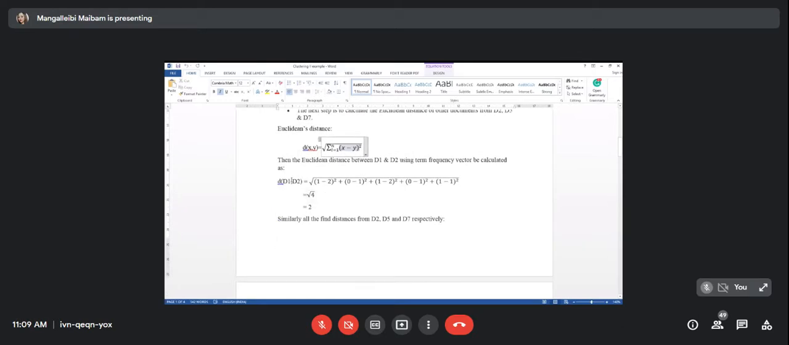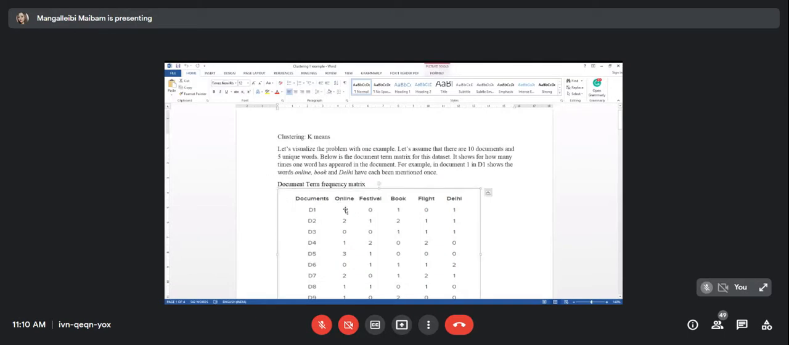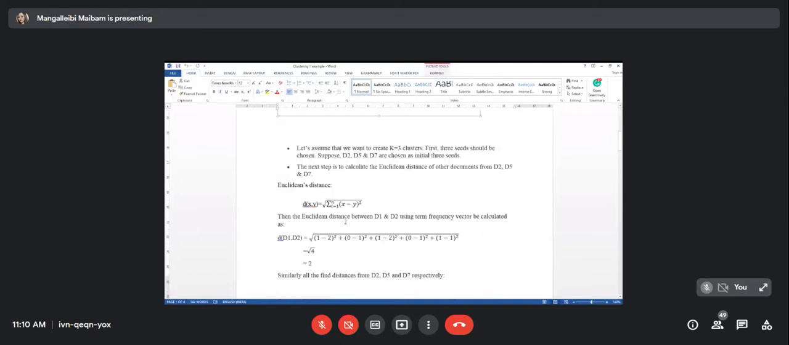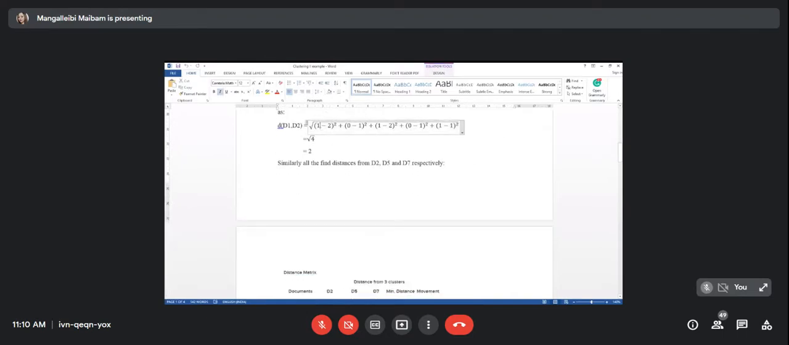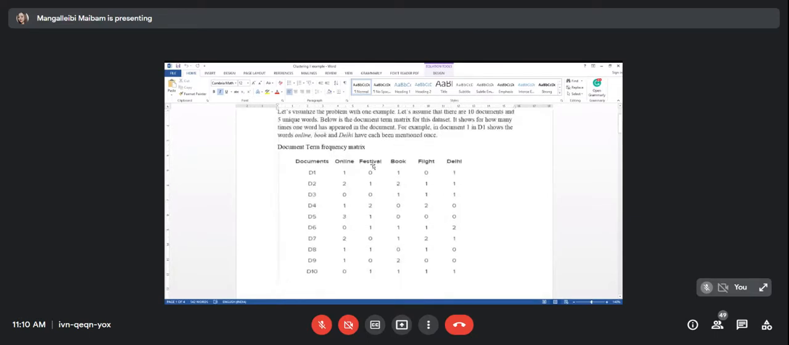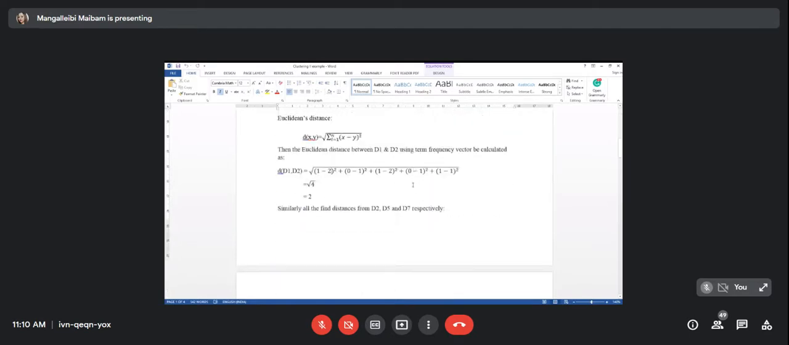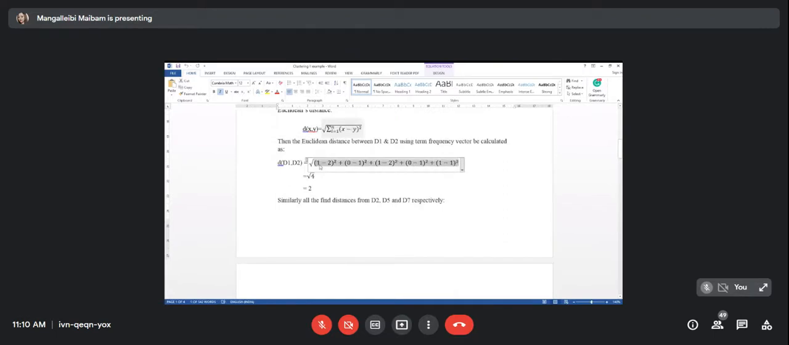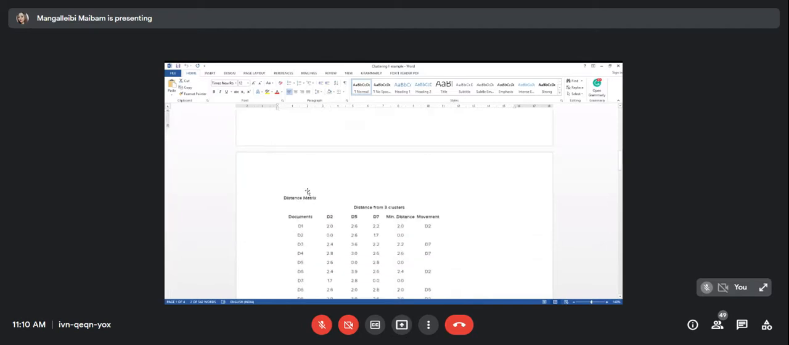So first, let us find D1 and D2. D1, the value is 1 here, the frequency is 1. D2, the frequency is 2. So that value I have substituted here, the first value 1 and 2. Like this, for the second term 0 and 1. For the third term 1 and 2. For the fourth term 0 and 1. For the last term, Delhi, 1 and 1. So all these frequency values are substituted here. Then after doing the Euclidean distance, I got square root of 4, which the distance is 2. So that 2 I have written here.